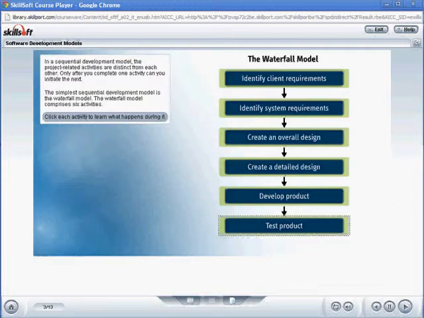In a sequential development model, the project-related activities are distinct from each other. Only after you complete one activity can you initiate the next. The simplest sequential development model is the waterfall model. The waterfall model comprises 6 activities.